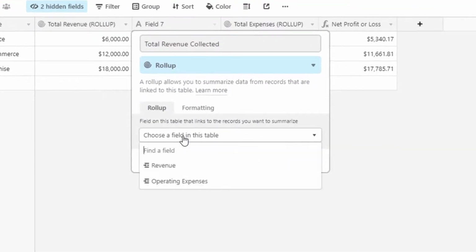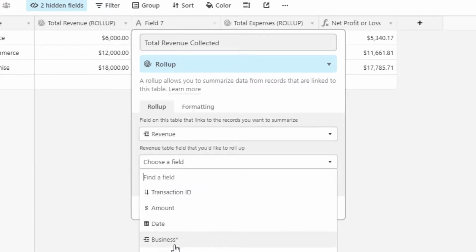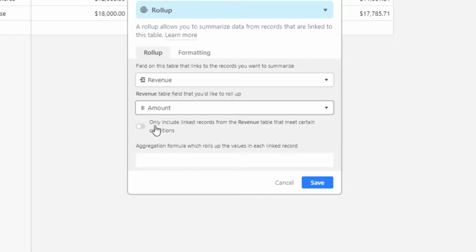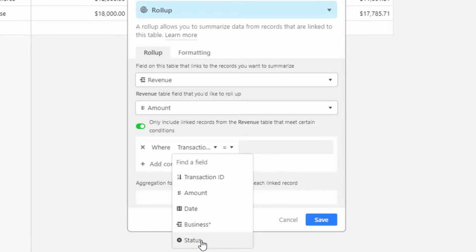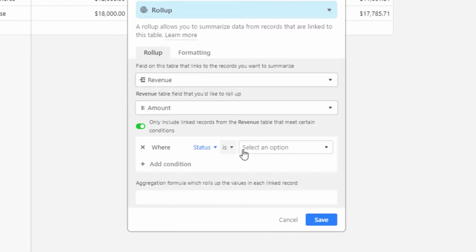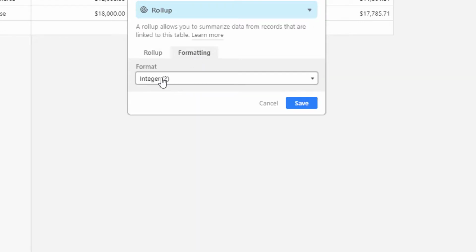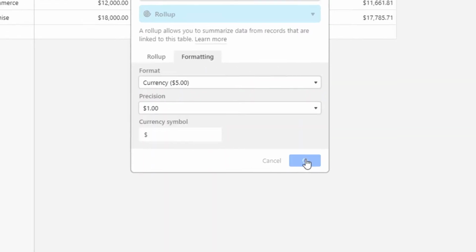Okay, now it's going to be the same type of roll up. We're going to say a roll up field type. Now the only difference here is we're going to look at the revenue table. We're still going to pick the amount that we're going to roll up, but then there's this little toggle here. We want to make sure we check that for conditions. So we click on this and we want to say where the status, now it's going to refer to this revenue table, the status is collected. And then we want to do a sum the exact same way. So that's the only additional condition we're adding to this roll up. You can add multiple conditions, but we're going to stick with one. And I'll change the formatting here to currency and hit save.